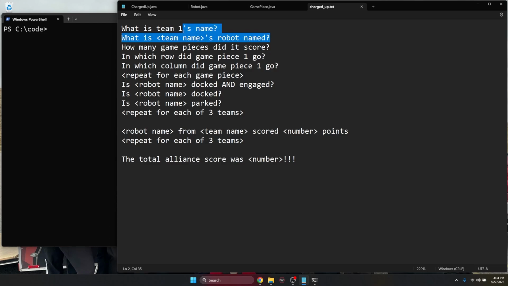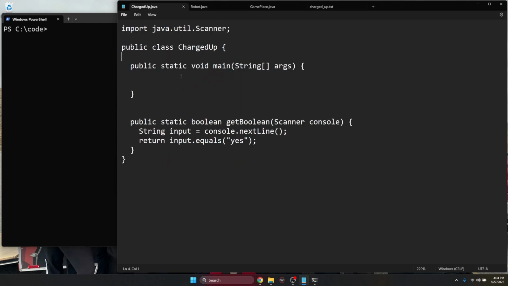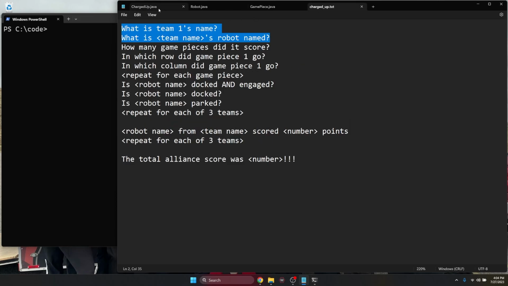In fact, let's just do this right here, these first 2 lines. Get the team name and the robot name. I can actually just copy that because those are the strings I want. And I'm going to go to this ChargedUp.java, which I've already started here. Let's start off by getting the team name and the robot name.